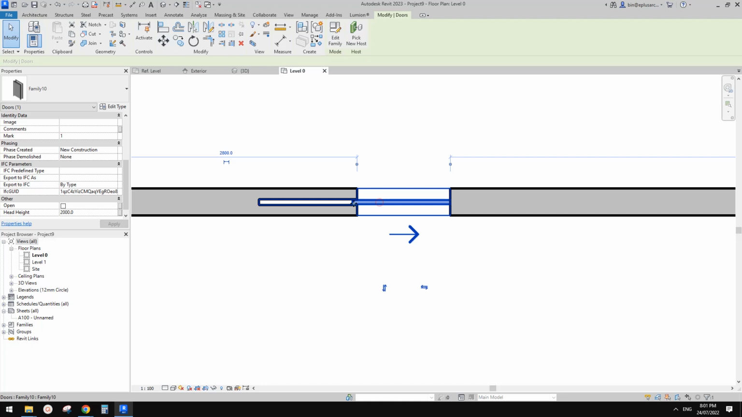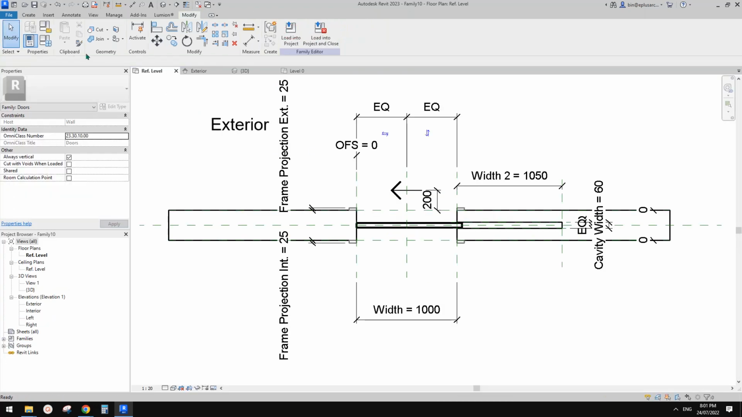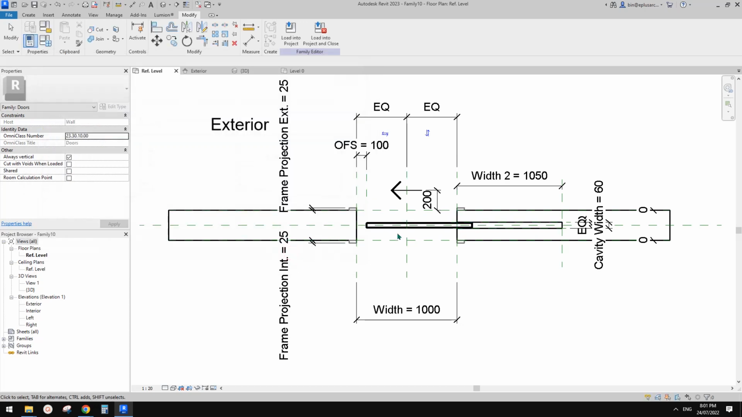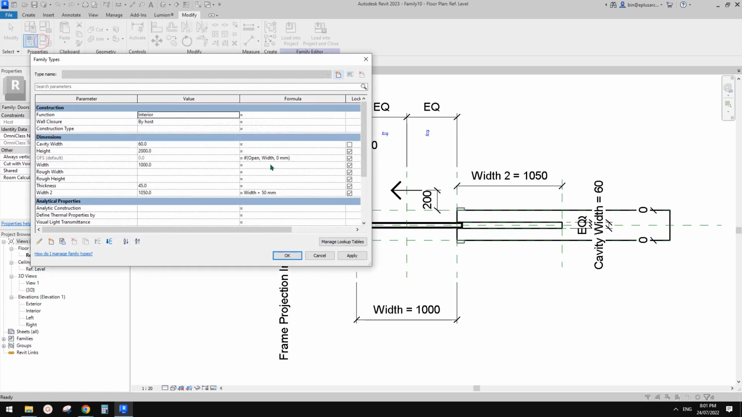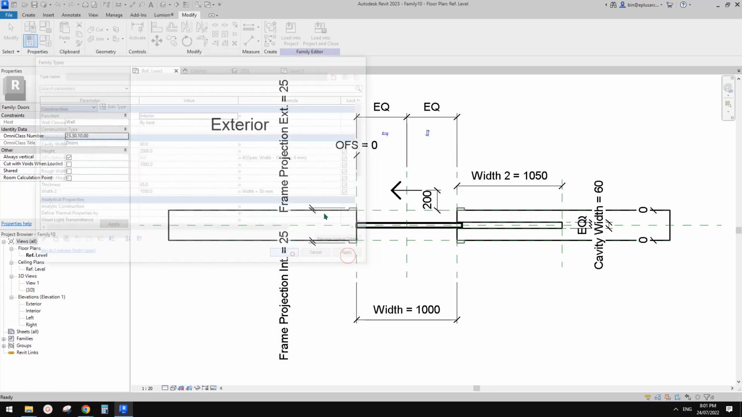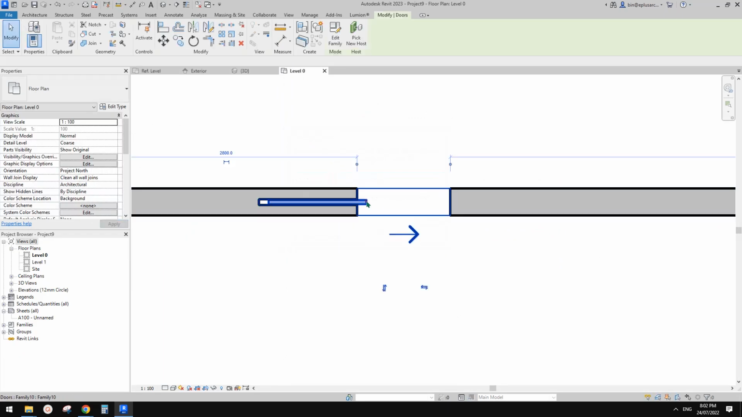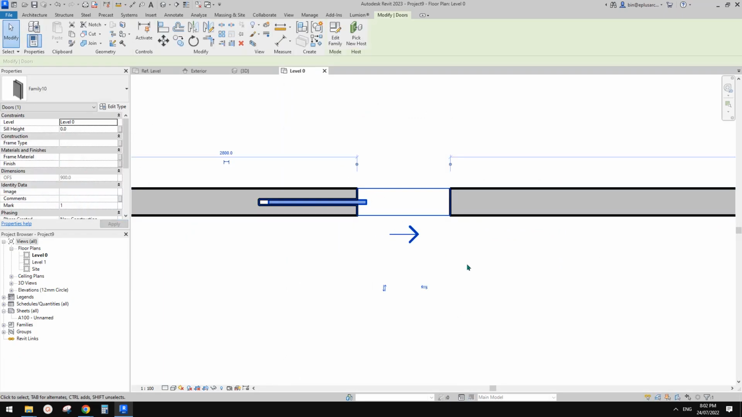Oh, hang on. Maybe we can make it better. Instead of something like this, we can change the formula a little bit. For example, I'll type in 100 here. Oh, sorry, not this one. This is when open, with minus 100. So let's try this, apply. If I load this one into the project, when it's open, I think this is better, right?